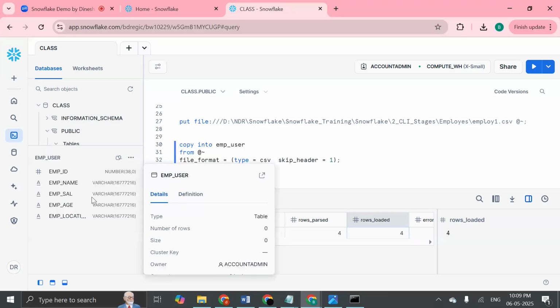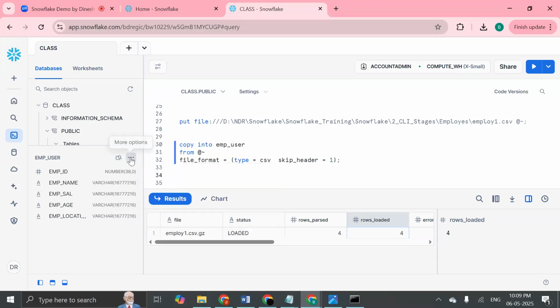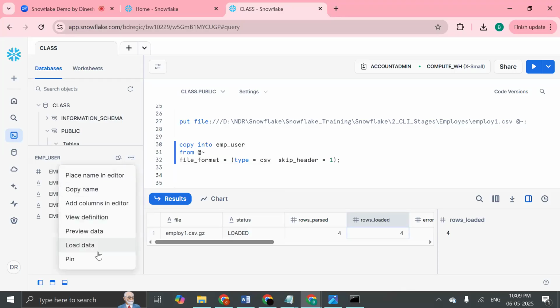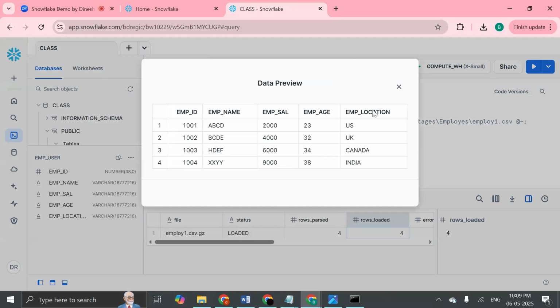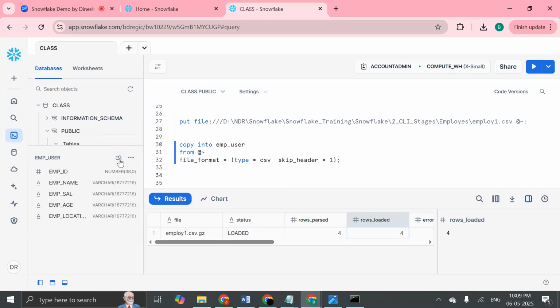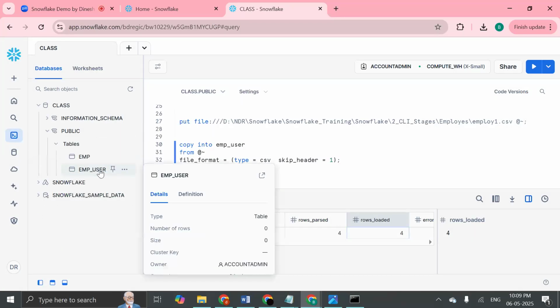You can see EMP user. You can preview data. You can see the data. Sometimes it will not update here. You are able to see the data here. If you move the cursor, you can see the number of rows is 4. Sometimes you cannot see it.